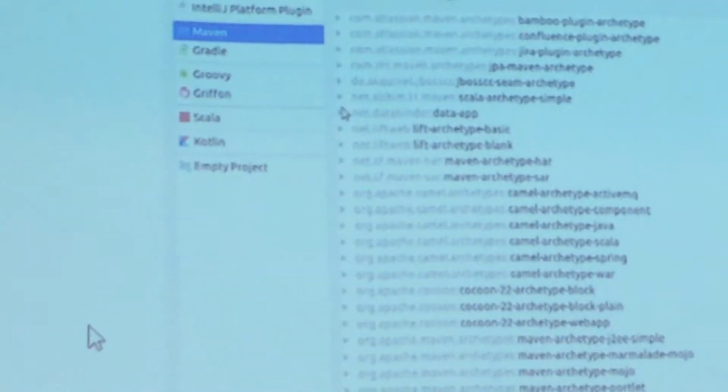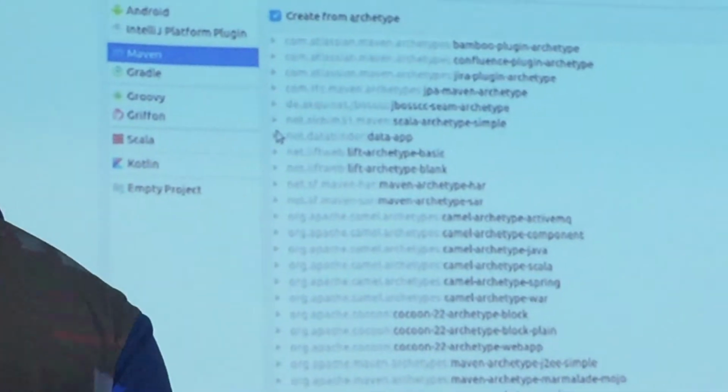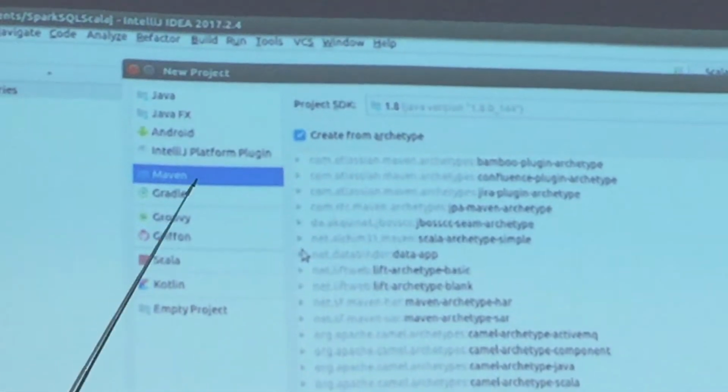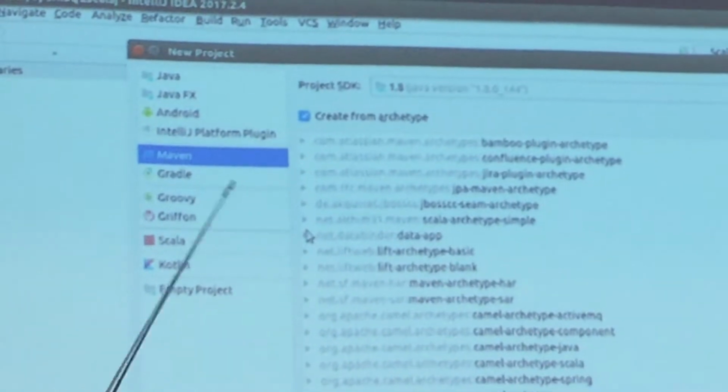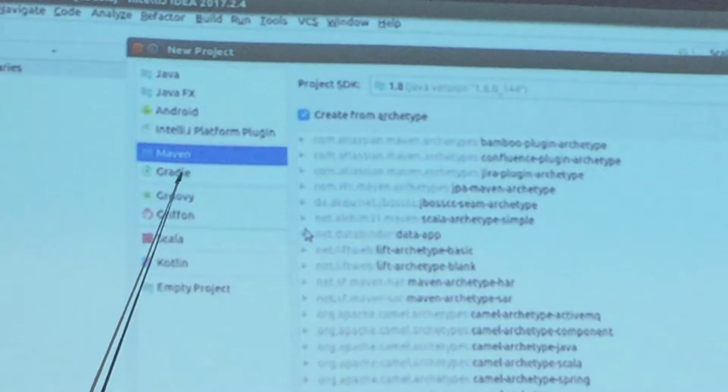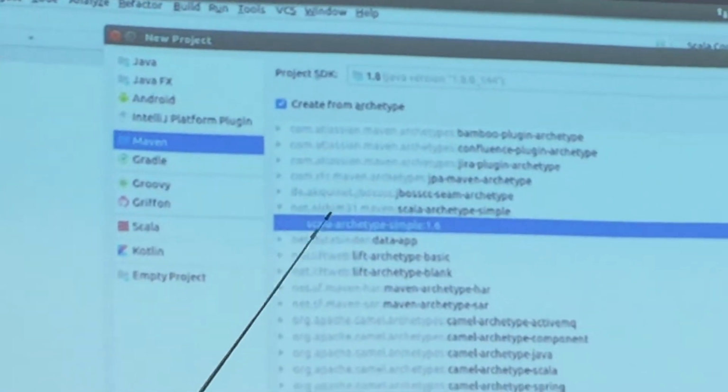Show where is the project with the pointer, because I don't think anyone can see that. Go on, show with pointer. Oh, okay.